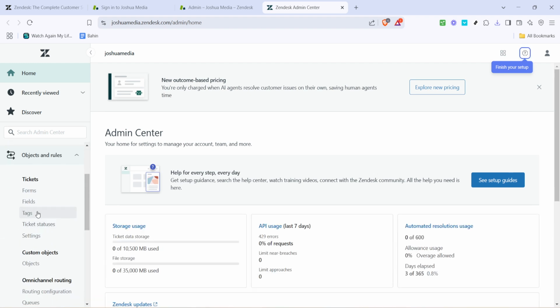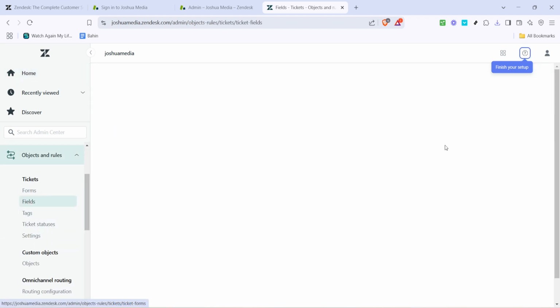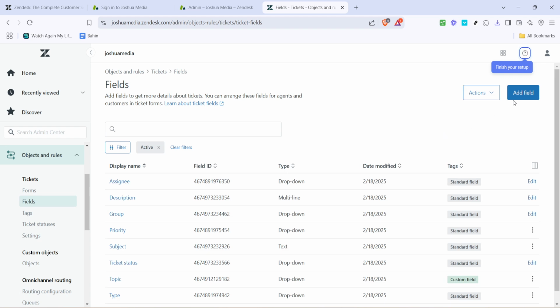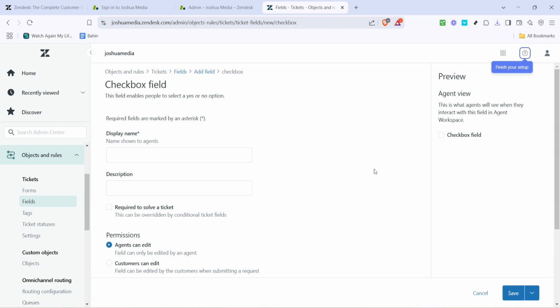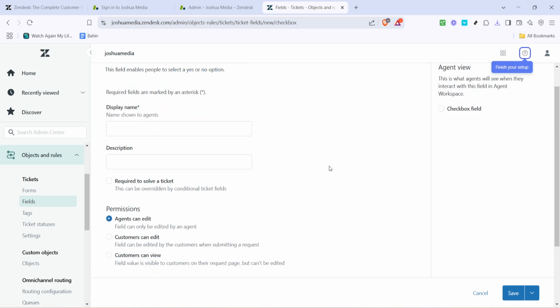Now we're getting to the core of our task. In the Fields section, you'll see a button that says Add Field. Click on this to start creating your custom field. You'll be prompted to choose the type of field you want to add. Zendesk provides a variety of field types such as text boxes, drop-down menus, or checkboxes. For this example, let's say you're creating a checkbox. Select your desired field type from the options available.